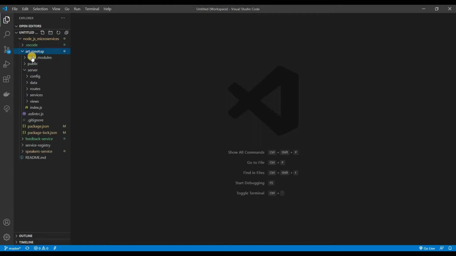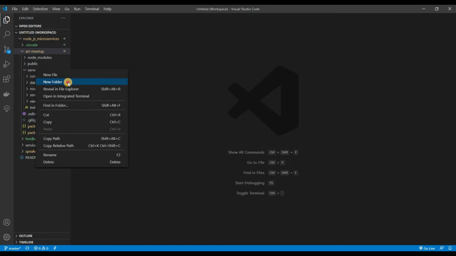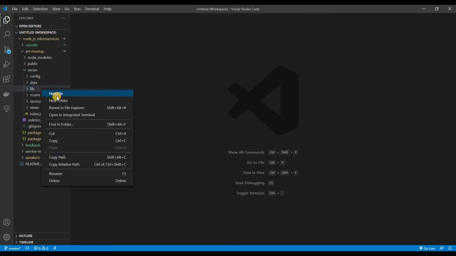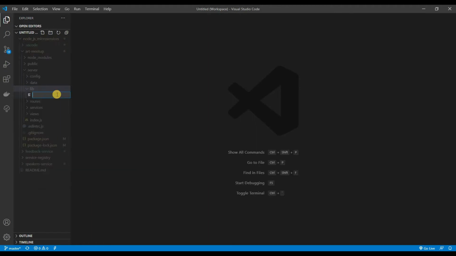So inside of here, inside of server, I'm going to create a new folder. I'm going to call it lib, and inside lib, we're creating a new file, circuitbreaker.js.